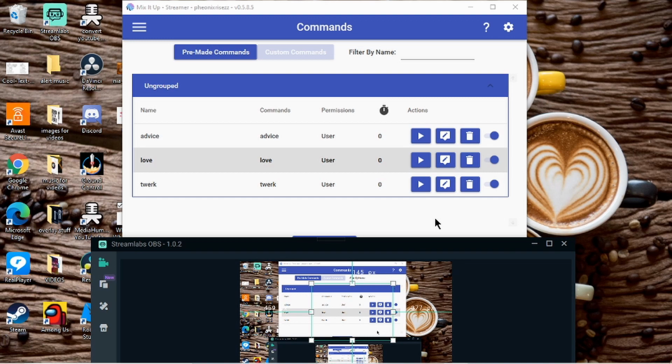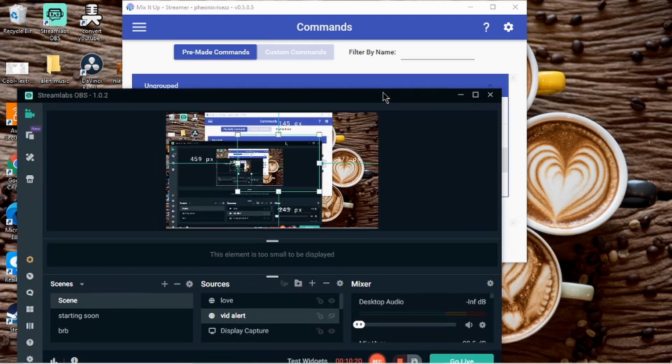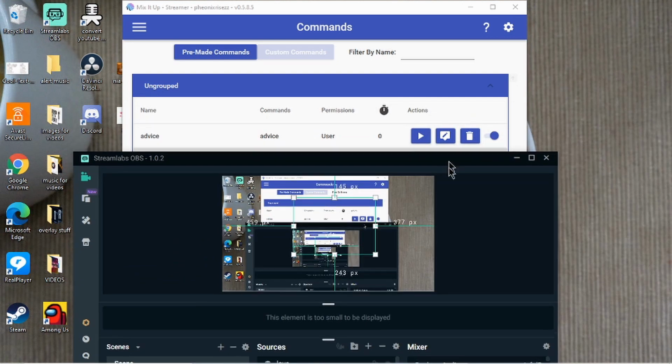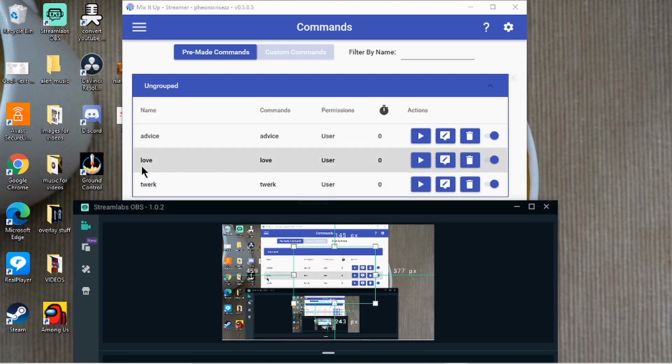So that's basically how you would set up your video command. So when someone puts exclamation point love in your chat, or if you put it for someone else, that will pop up. So they can put love to whoever or whatever, and it pops up like this. Let's see that one more time.